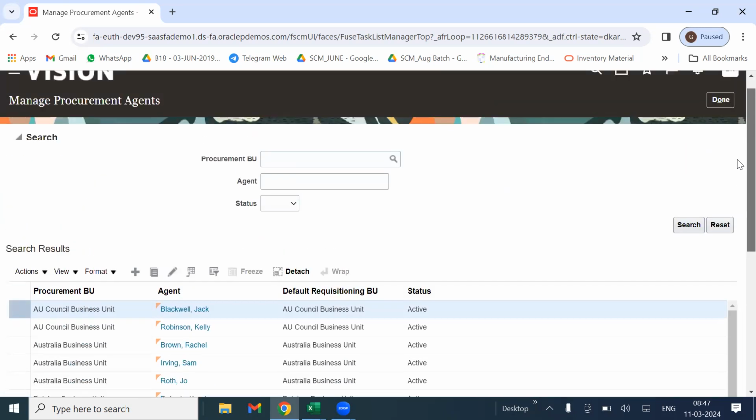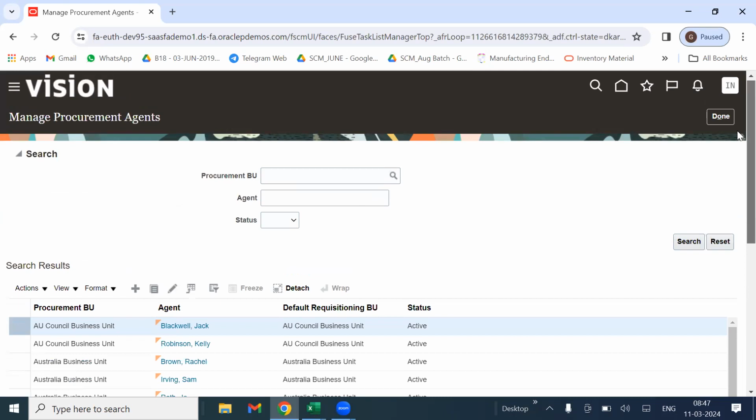The procurement agent is the mediator. We call it a mediator for the buying activities as well as for the supplying activities. The procurement agent is the mediator who can take care of and have access to the complete business unit: supplier management, purchasing requisitions, purchase orders, supplier negotiations, sourcing related, all this. They have the access for this procurement agent.